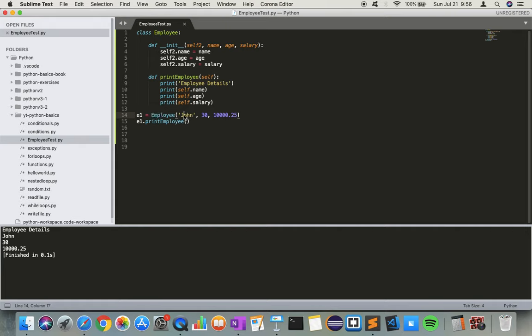Which is why if I quickly jump here, when we create a new object of employee, we pass John, 30, and a number, which actually gets assigned to these parameters, name, age, and salary, just like a normal function call. But to differentiate between the parameters of the function and the object's attributes, you use something like a self or self2. Hope that's clear now why we are having a self2. It's just to differentiate between the object's properties, with the function's parameters.